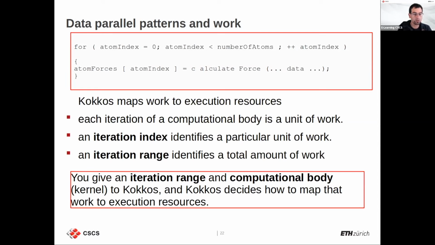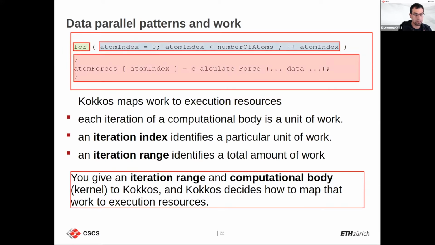For Kokkos, you have to give an iteration range and a computational body. As I said, the red one is the computational body and the iteration range. And Kokkos maps work to execution resources. An iteration of the computational body is a unit of work. So each one of these loop iterations is a unit of work. The iteration index identifies a particular unit of work, and the iteration range defines the total amount of work.